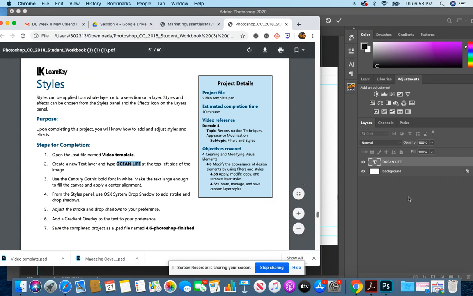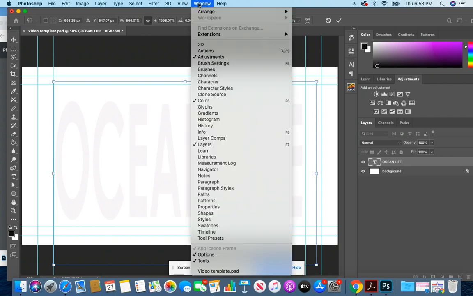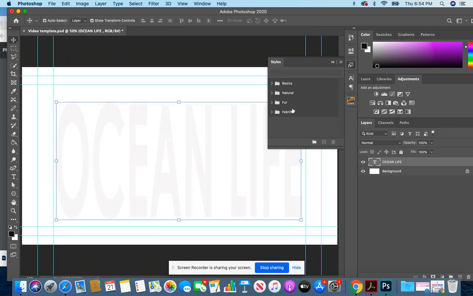Okay. So we are going to use the styles panel. Now, you're going to come to Windows. You're going to click on styles. And if you don't know, sorry, we have to set. You got to press enter. After you've reshaped your text, you got to press enter to set it. If you don't know where a certain style is, all you have to do is come into styles and just scroll over. For instance, this is OSX system drop shadow.